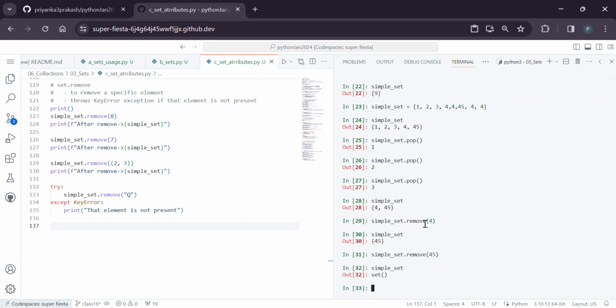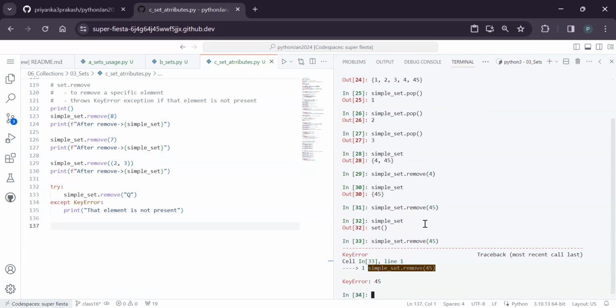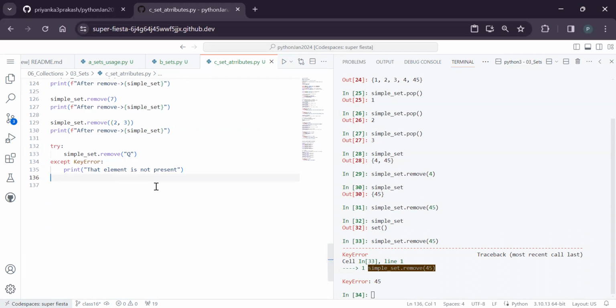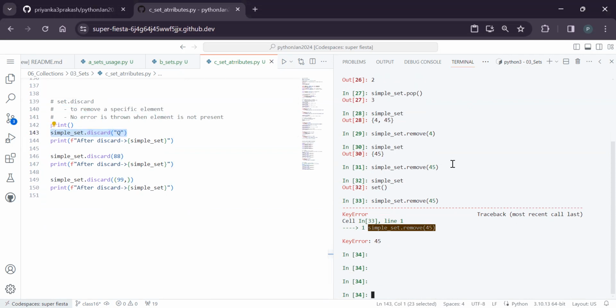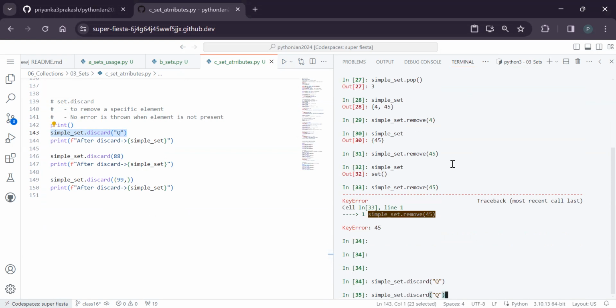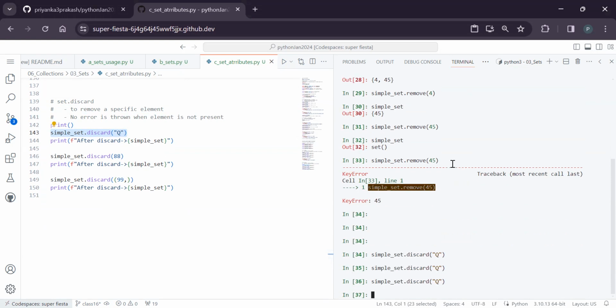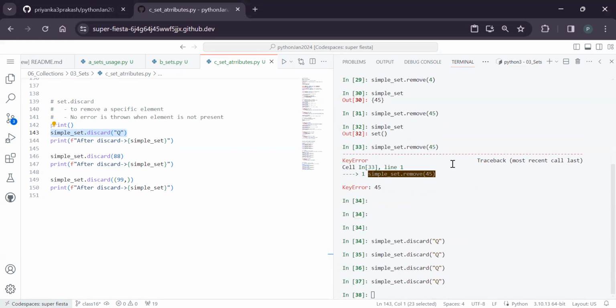But the problem with remove is that if you try to remove an element which is not present, then it will throw an error. So how to solve this problem? Sometimes if something is not there, you want to break the code. Or sometimes if something is not there as per your logic, you want to stay silent. For that, there is another attribute called discard. Discard will remove an element if present. If it is not present, it will not do anything. It will just stay calm. So Q is not there, but it will not do anything. You try to remove 100 times also, it will not do anything. If it is there, it will remove. If not, it will stay calm.